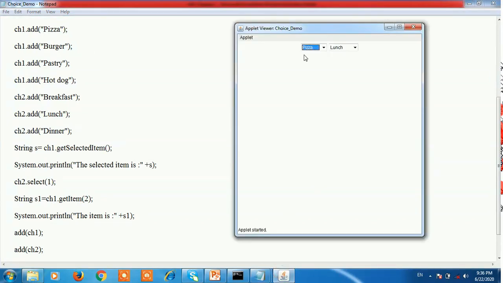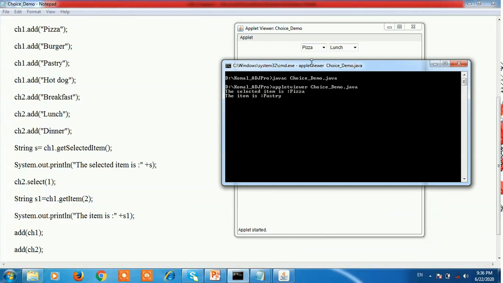Here, the items of the first choice are pizza, burger, pastry, hot dog. And the list of choice 2 is breakfast, lunch and dinner. Then next, here we use the getSelectedItem method. So the particular selected item is displayed onto the command prompt. For ch1, the selected item is pizza. So in the command prompt, the pizza item is displayed: the selected item is pizza.